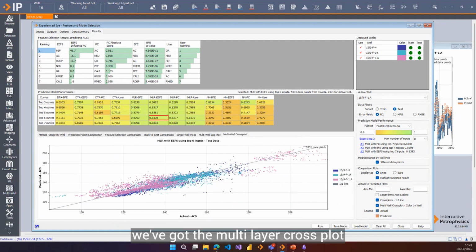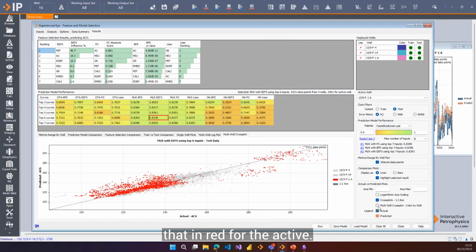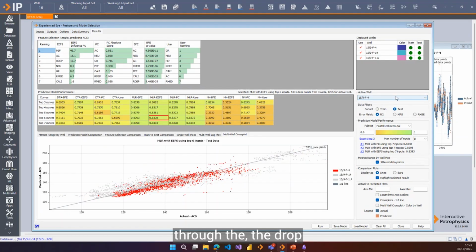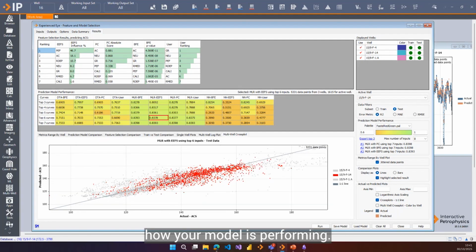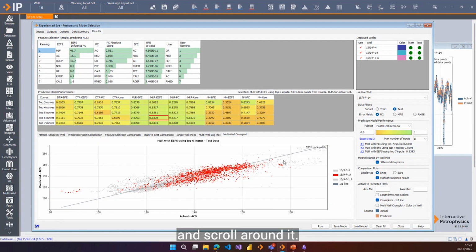And finally, we've got the multi-well cross plot, which is used to see how all of the different wells compare with each other. And if we wanted to, we can highlight that in red for the active well, and we can change that again through the drop down on the right here. So these charts, as I say, take you beyond just simple metrics, and they're fully interactive. You can look at the points and see how your model is performing, and you can zoom in and scroll around it. So that's the main parts with the plots.